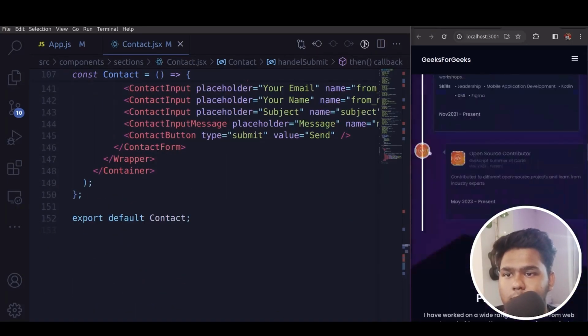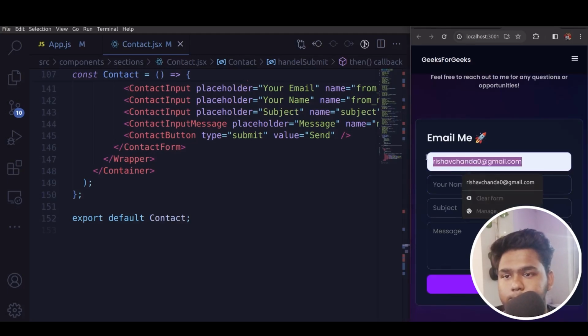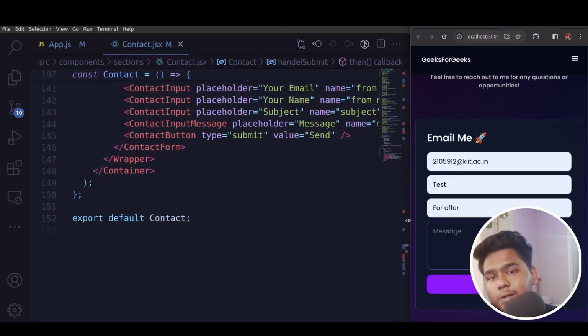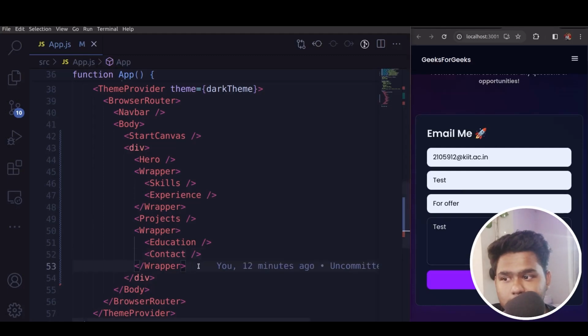I am not checking it. You can add your email and all those things, and you can add a message and send it, right? So now it is functional, and I hope it is working also. So now let's get into the footer part, which is the last section in the whole video of your portfolio website using Three.js and 3D things.